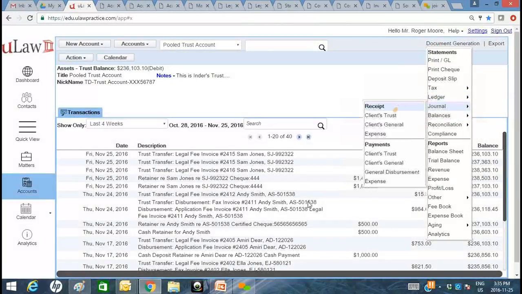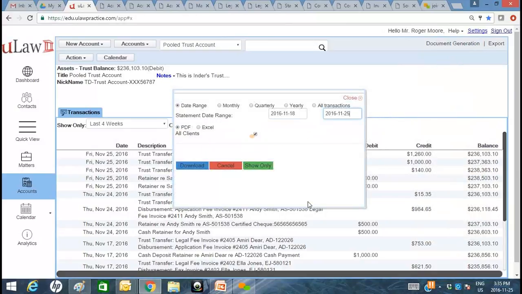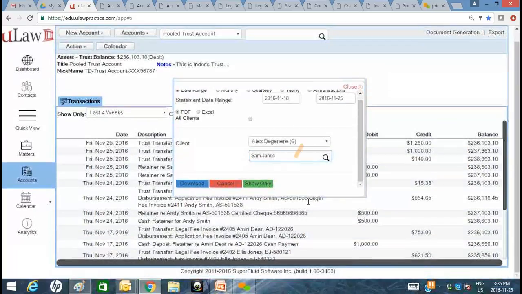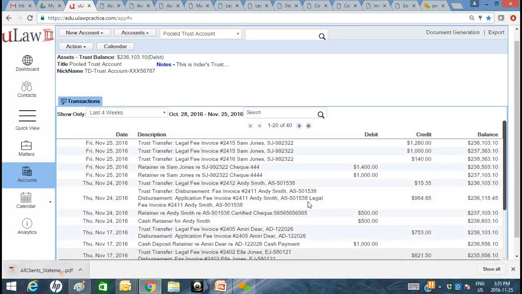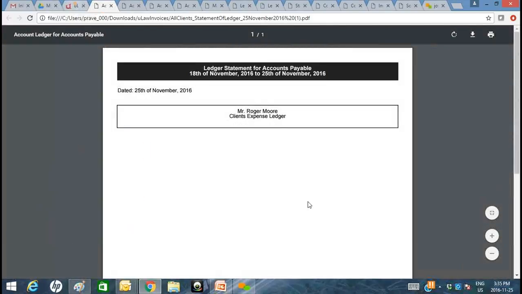If I were to look at the expense, let me look at Sam Jones, really look at if there are any expenses that all occurred in his particular matter. Obviously, there were no expenses for him.